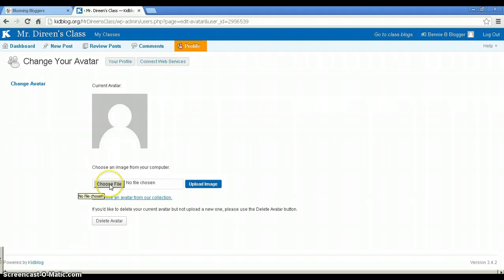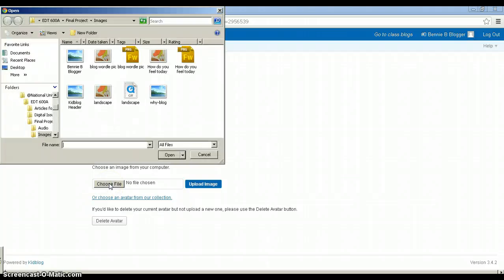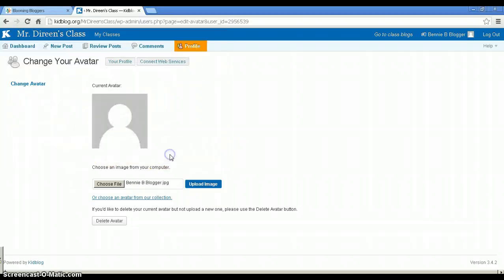This way, if you have a picture on your computer, it can go ahead and get that picture from your computer and put it here. If you don't know how to do this, ask your mom or dad or brother or sister or a family member or a friend to help you. So I open up my files. Mine is right here, Benny B Blogger. I click on it. Here's the file. I click on open. And now the file name is here. Okay. Once I have that there, I click on upload image.